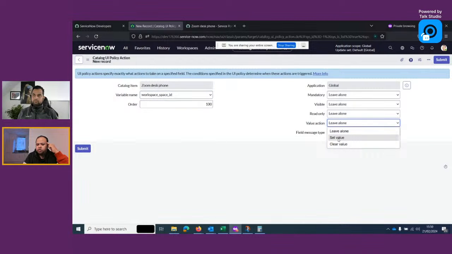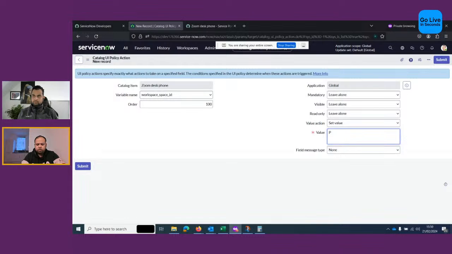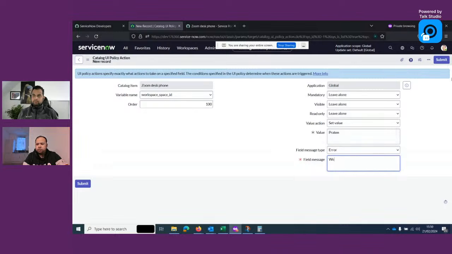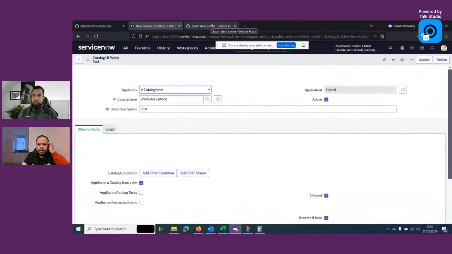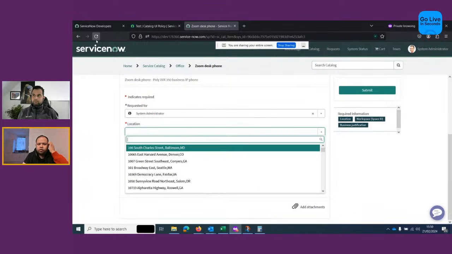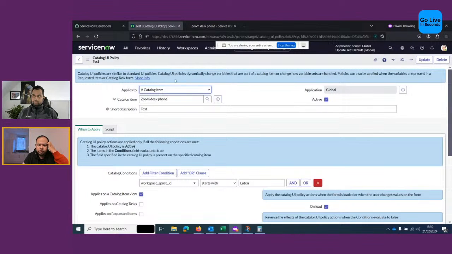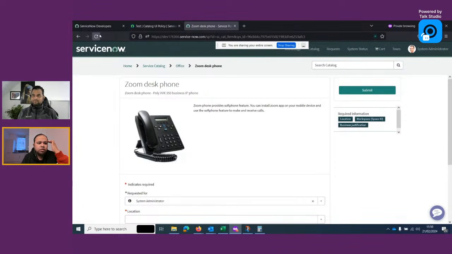Okay. Set value. Let's call it Pratan. And then I'm gonna send. The best part about this is I used to code this thing every time I wanna show some message or something, and I'm gonna call it we. So let's submit that. And sorry, I'm not following any name convention because my creativity index is 0.